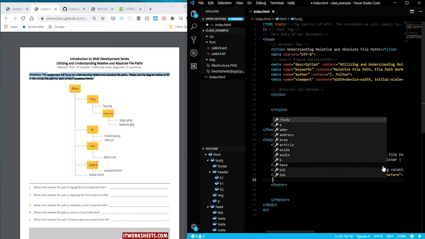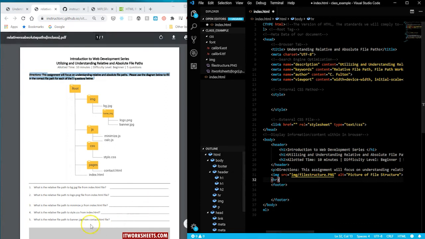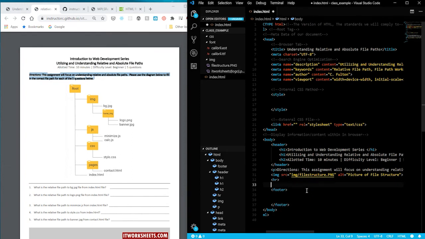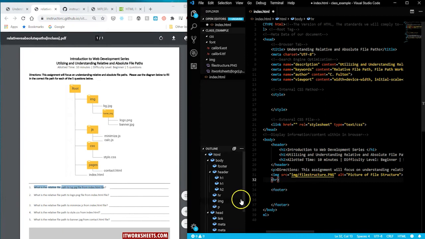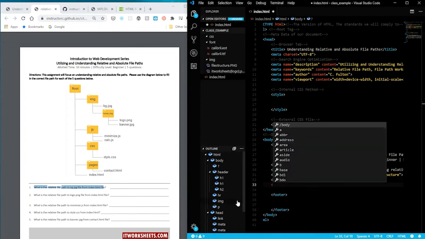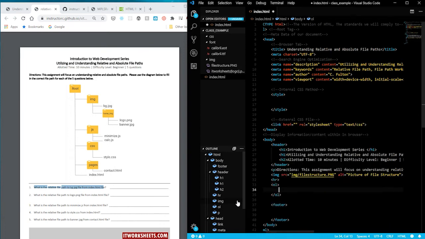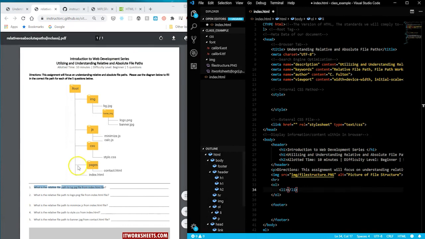So after the image, we're going to put in a tag called HR, and that's going to represent this horizontal line in our document. And then the cool thing about HTML is that we see this 1, 2, 3, 4, 5, but we don't necessarily have to recreate the 1, 2, 3, 4, 5. There's a unique tag called ordered list. It's called OL, and we can begin to put what we call list items. And then the list items will be the various questions here.